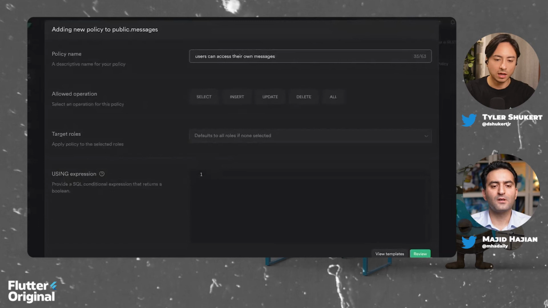Okay, great. Now, in this policy, what do we want to allow? Do we want to allow select, insert, update, delete, or all? I like to start one by one, so let's just enable select for now. We can apply multiple policies on a single table. So we will have one policy for select, and then a different policy for insert, and then a different policy for update and delete, and so on.